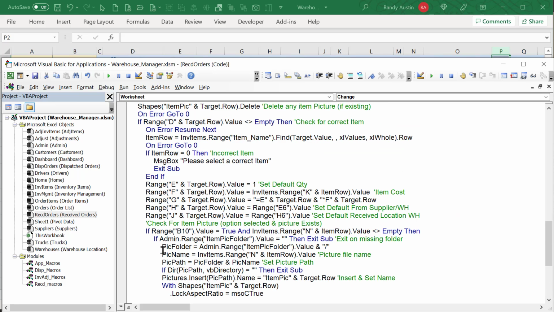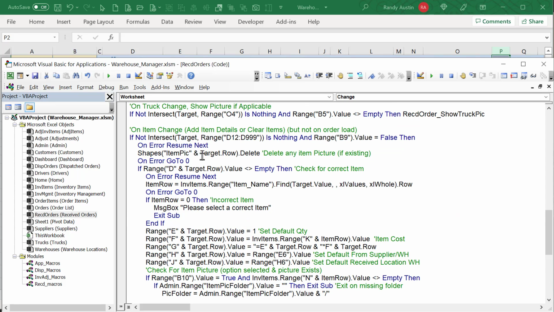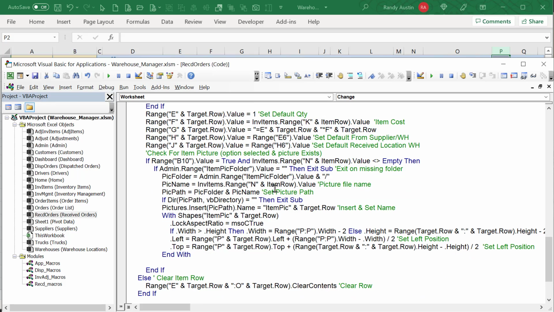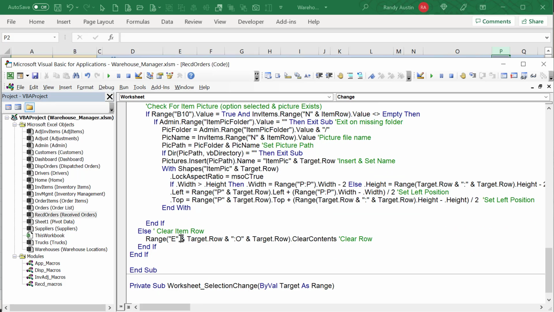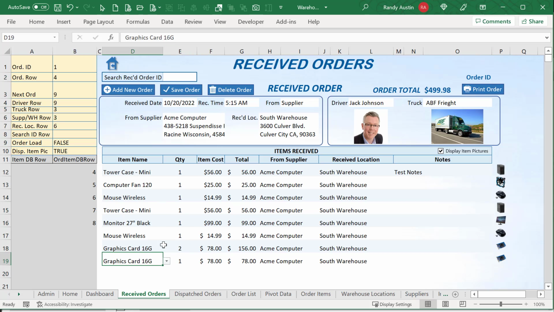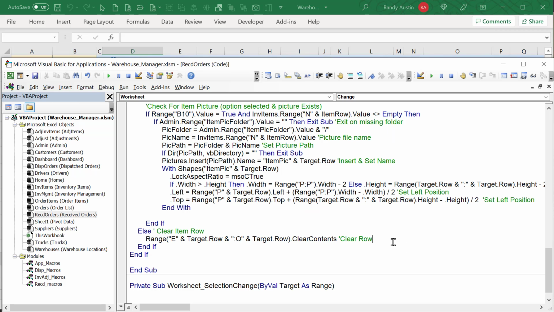Else, what is Else? That means this here: if this particular cell in column D on the target row does not equal empty. What if it is empty? If it is empty, then I want to clear the contents of E through O, clearing that row. So if the user decides that they're going to clear it, I want to make sure to clear the picture too. That's all we have to do to clear the row: just clear the contents of the row. The picture gets cleared out automatically. So that is it. That's all we have to do to clear the contents out.